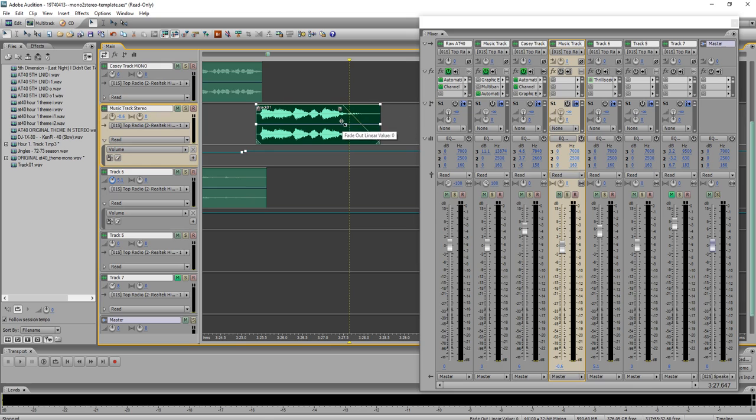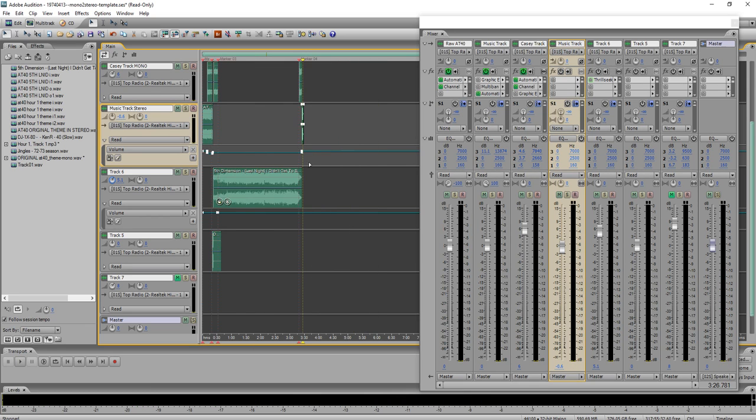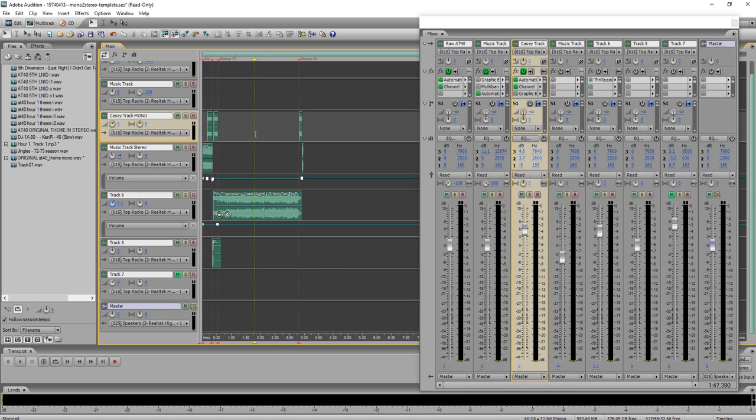Just put a nice little fade out here to remove some of the hiss at the tail end of the jingle. To Coast. And we're done. And that is how I do the mono to stereo conversion. Now, that obviously gets repeated over and over and over again for all 40 songs in the countdown.